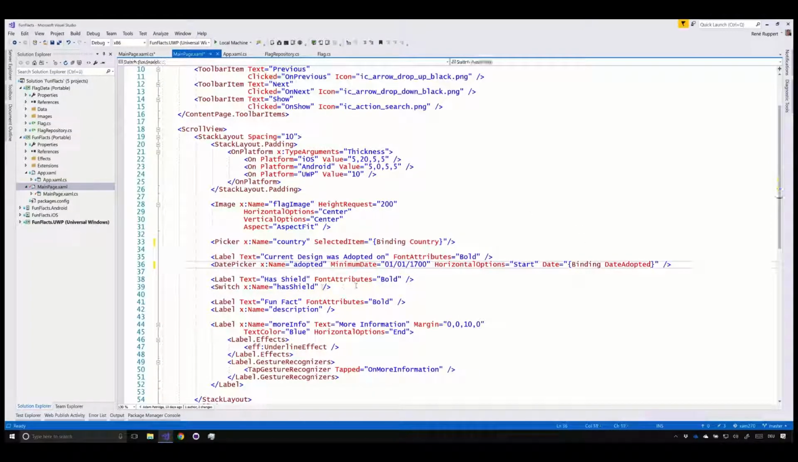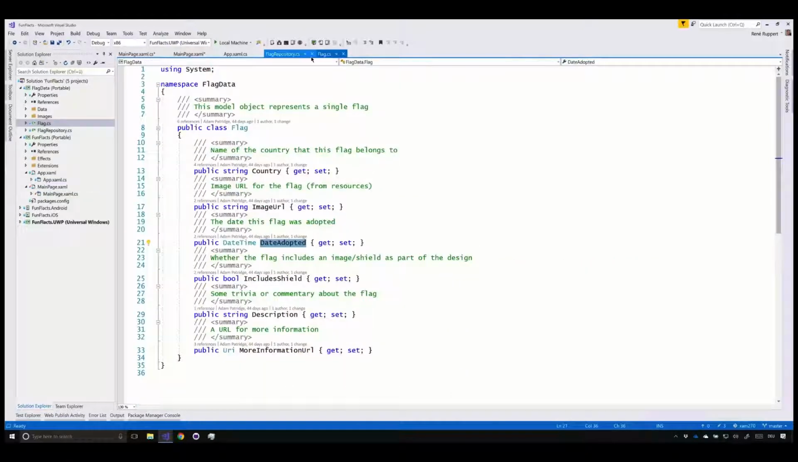Up next, we have our switch. There we have the isToggled attribute. Create a binding. And if I remember correctly, this is called hasShield. We can verify. Oh, it's called includes shield. So let's fix that.